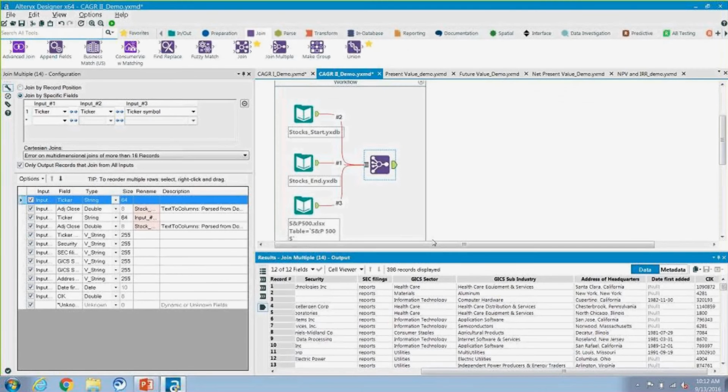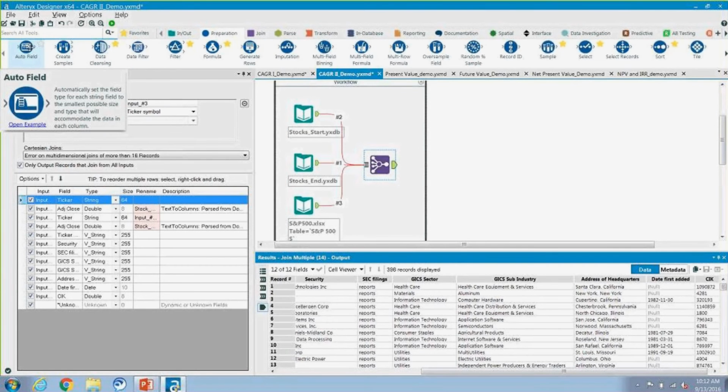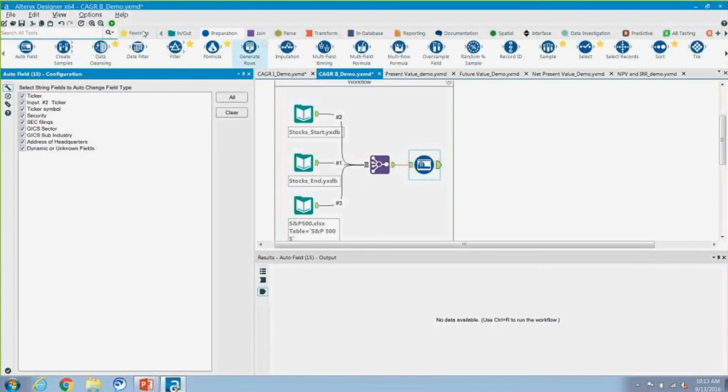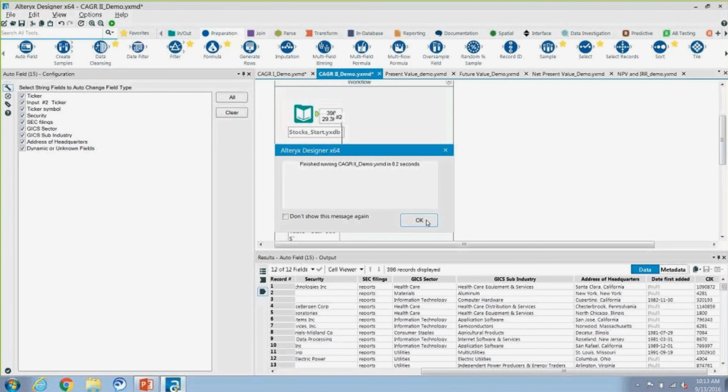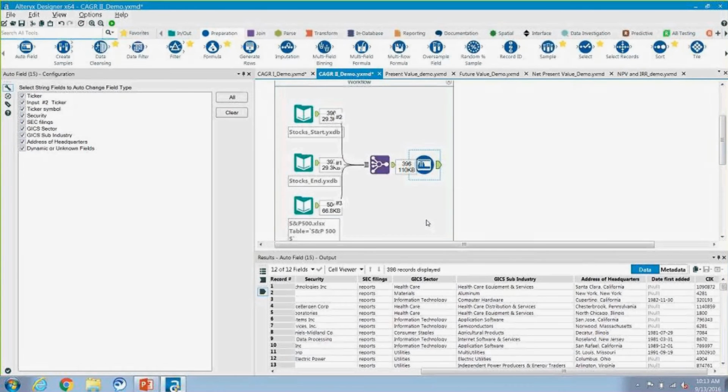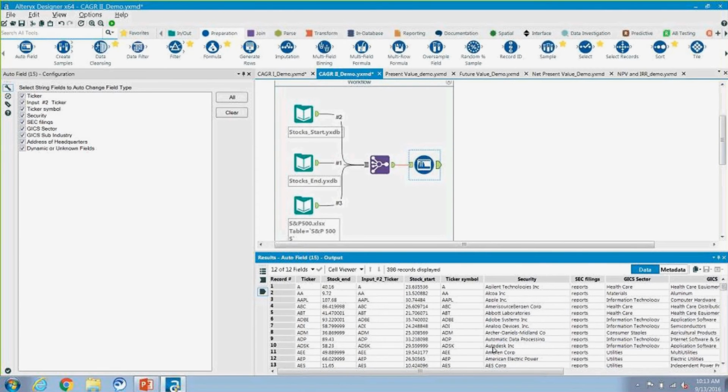So now that I have it all in one data set, this is where I can do some further cleanup of my data. A lot of times what I'll do is just drop a select tool and start to change field types to make sure they're the most optimal. We actually have a great tool called the Auto Field tool. And what this does is automatically set the field type for all of your string fields to the smallest possible size. So it really just does that optimization for you. So we can go ahead and do that here. And again, this is just going to change the field type. It's not going to change any of our values.